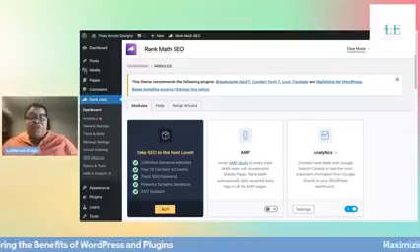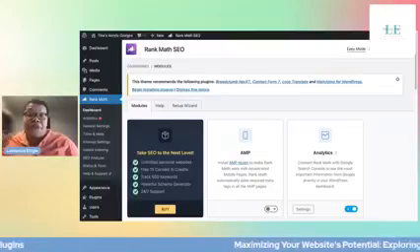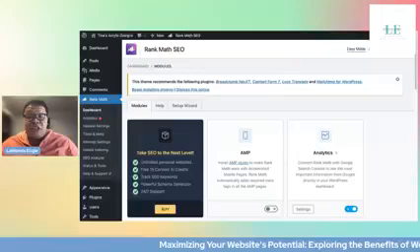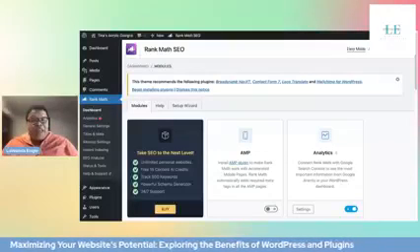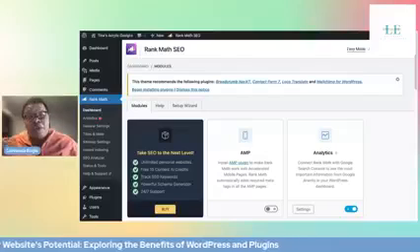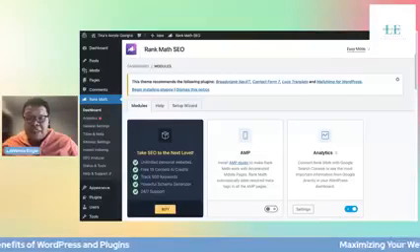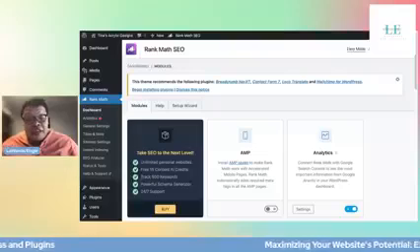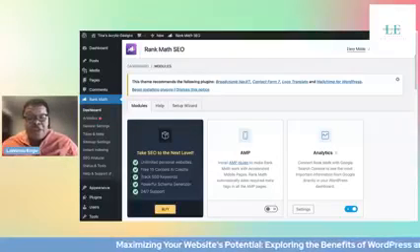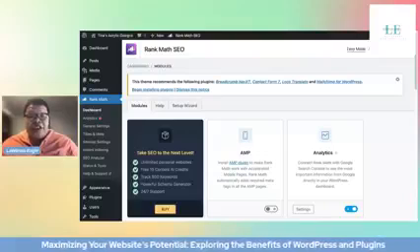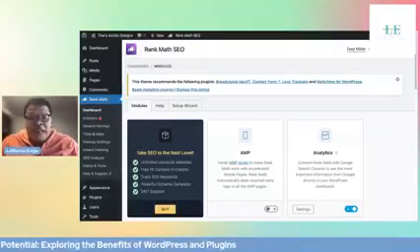So, improve your website security. Security is a top concern for website owners, and WordPress is no exception. Fortunately, WordPress has many security plugins available that can help you protect your site from malware, spam, and other threats. By installing a security plugin, you can add an extra layer of protection to your site and ensure that your visitors' information is safe.